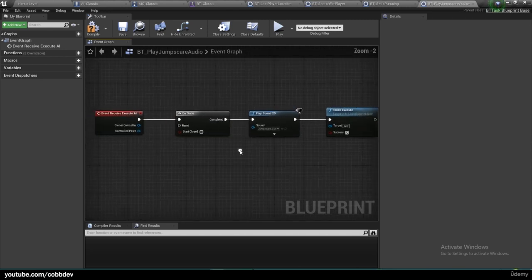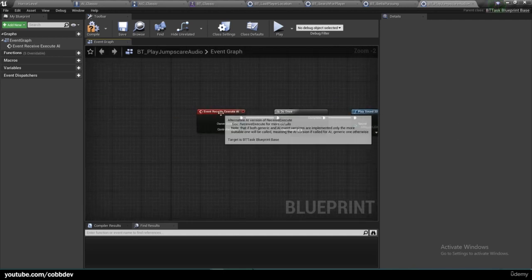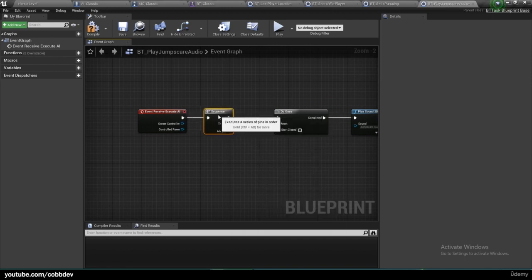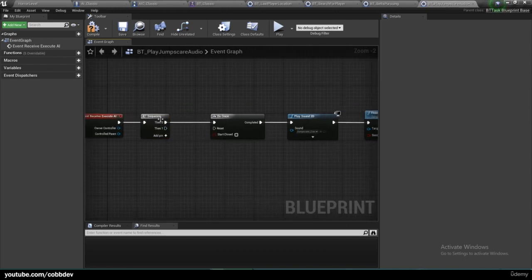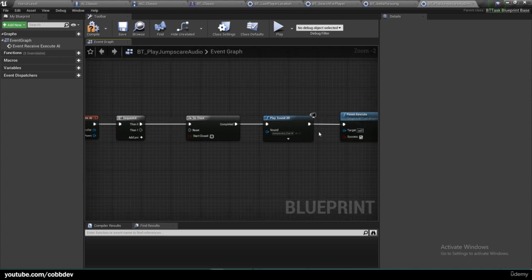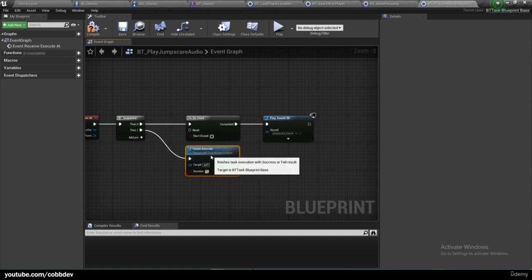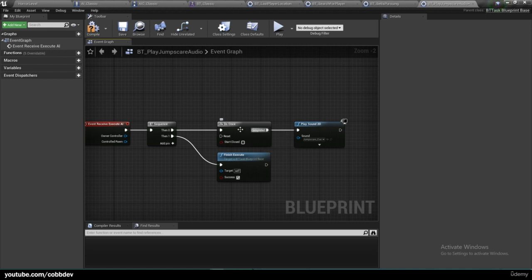Now, the only issue is everything after the do once will only complete once, which means after the first time, this finish execute will no longer be called. So instead of putting it there, we need a sequence which just executes a series of pins in order, break the finish execute, and put it under here. So no matter what, we will always finish the execute, even if this do once is already blocked and we no longer play the sound.